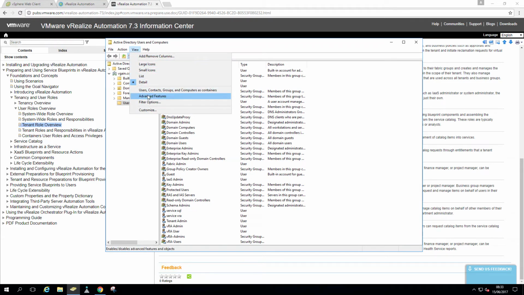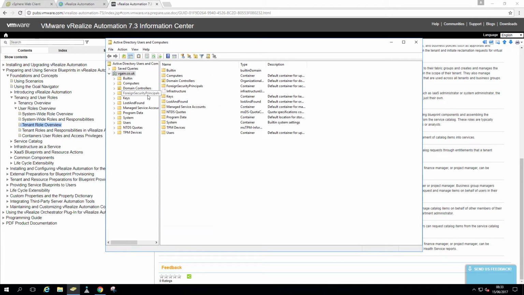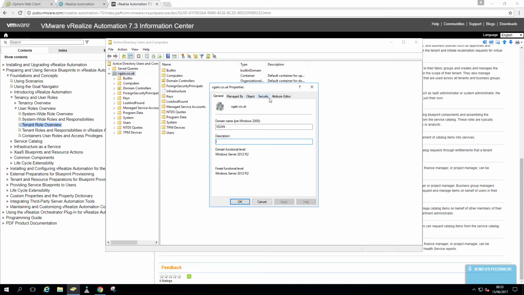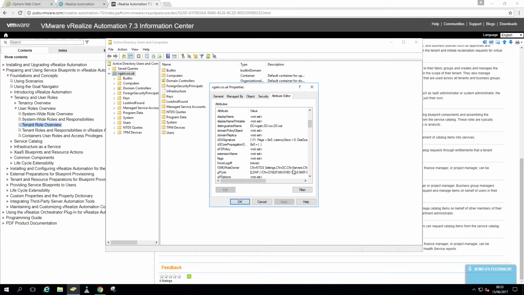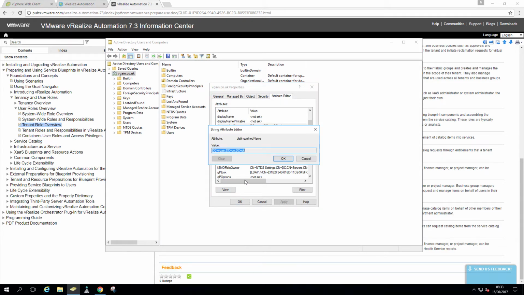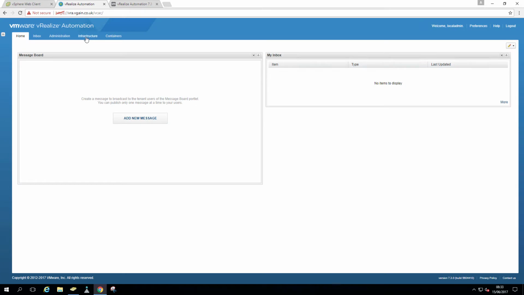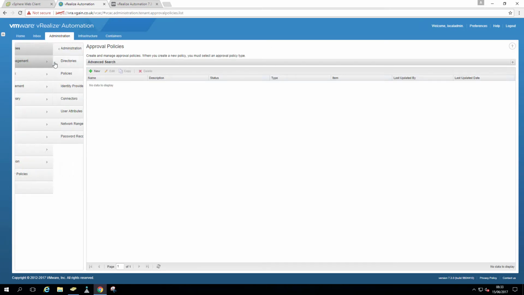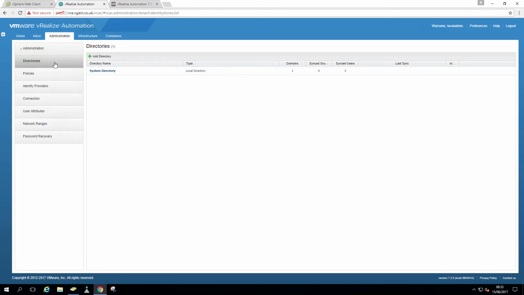I'm going to enable advanced features. When you configure VRA, what you need is the DN, distinguished name, of the group or user, which you can find under distinguished name. But this tab, attribute editor, will only show if you enable the advanced view. Let's go. So I'm going to add directory, Active Directory, directories.